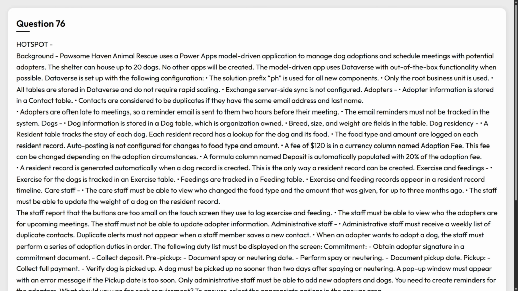Dataverse is set up with the following configuration. The solution prefix PH is used for all new components. Only the root business unit is used. All tables are stored in Dataverse and do not require rapid scaling. Exchange server-side sync is not configured. Adopter information is stored in a contact table. Contacts are considered to be duplicates if they have the same email address and last name.